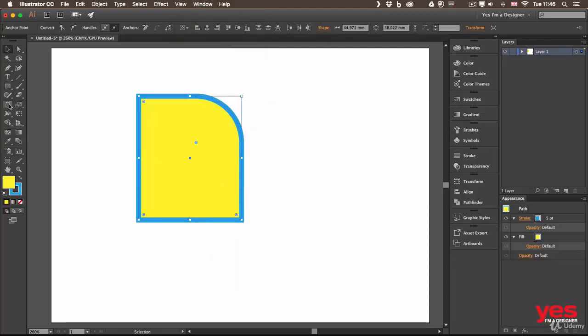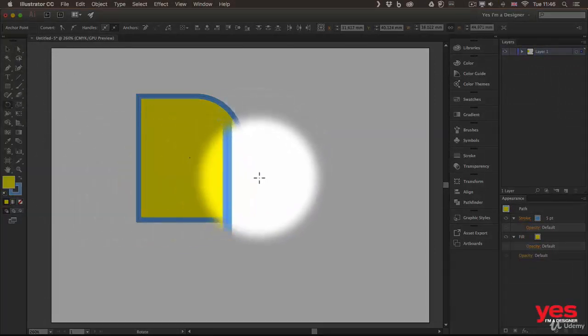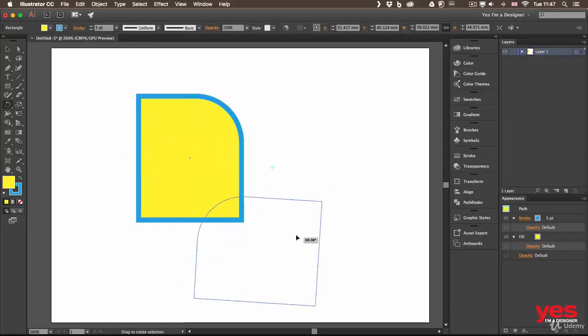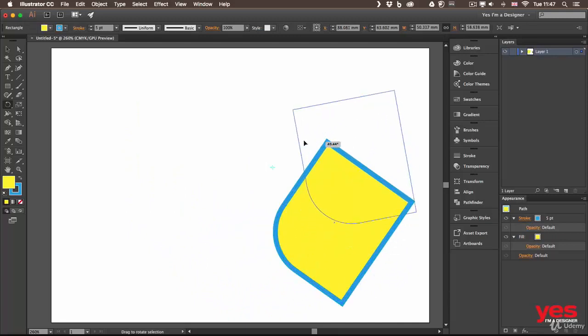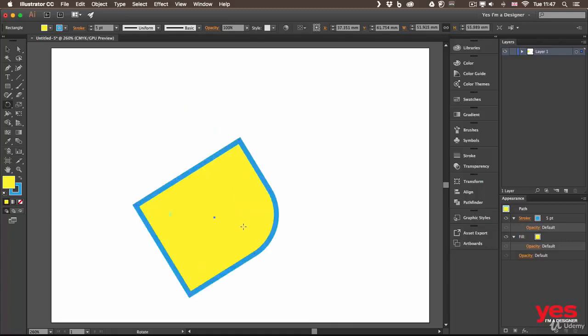You can switch to the rotation tool or rotate tool, and with this you can also decide where you want this object to turn around. So instead of its center point, you can specify a point even outside of the shape, and when you're dragging the object, it will move around that center point. So whenever you want to reposition that center point, just drag it over another area, and then it will rotate the object around that point.